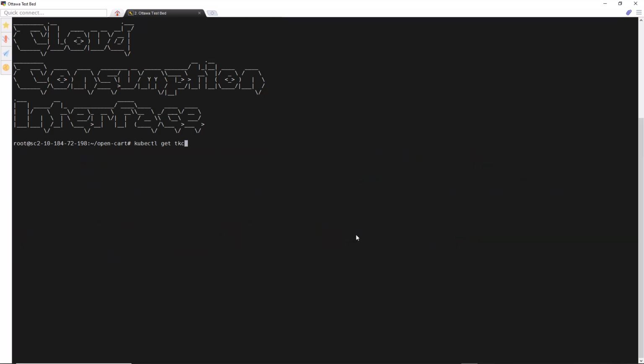We can also query our TKG workload cluster by running kubectl get tkc, among other things. Here we see that our cluster OC-DKG-cluster has one control plane and one worker node, running Kubernetes version 1.23.8, and is in a ready state.